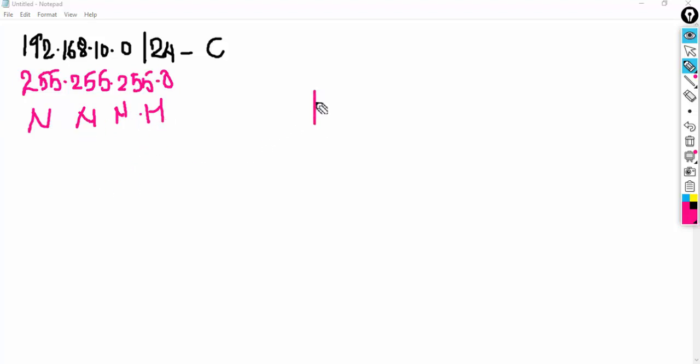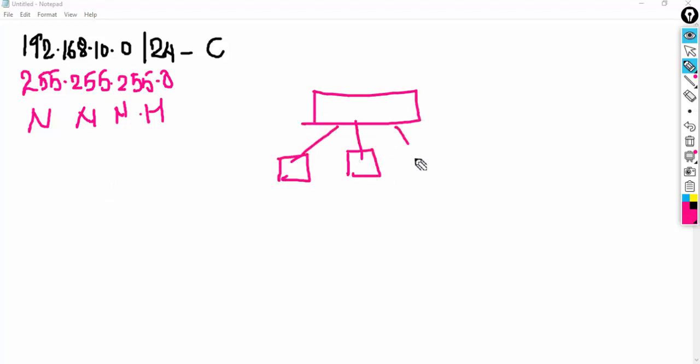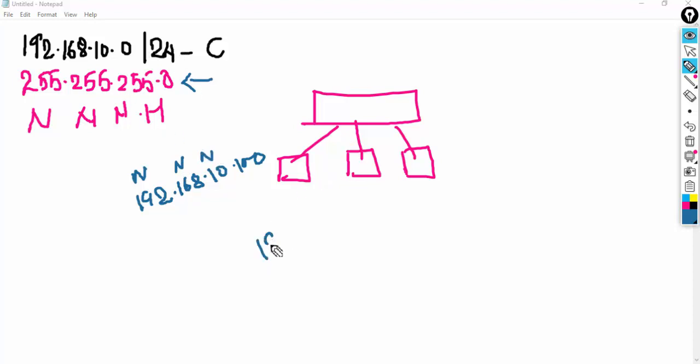Let me suppose you have devices connected like this on the same basis, and you are planning to use this address on the first device. On the first device we use 192.168.10.100. You assign this IP on this one, and the subnet mask is the same. Then on the second device, because it is 24 bit, up to the third octet it must be the same.